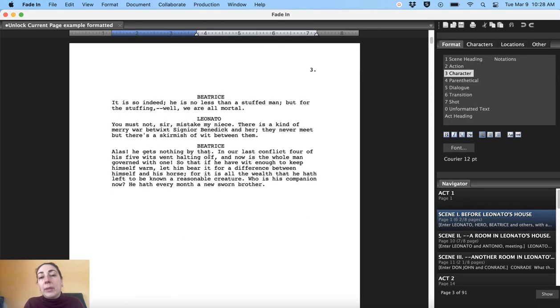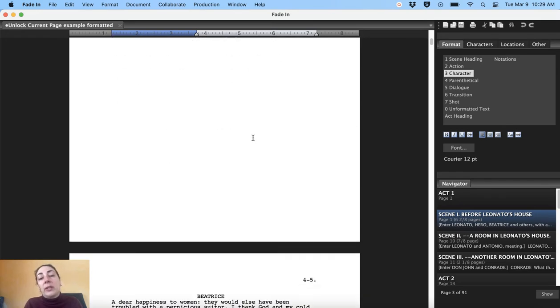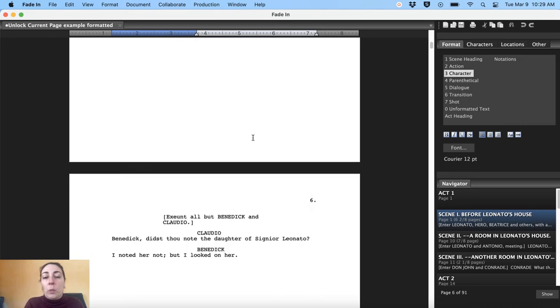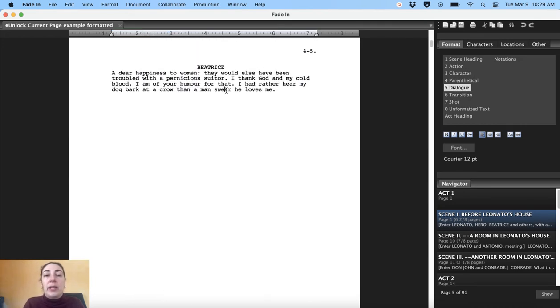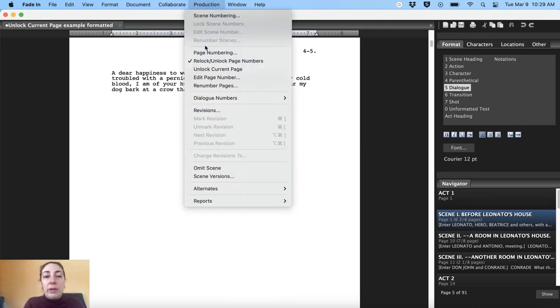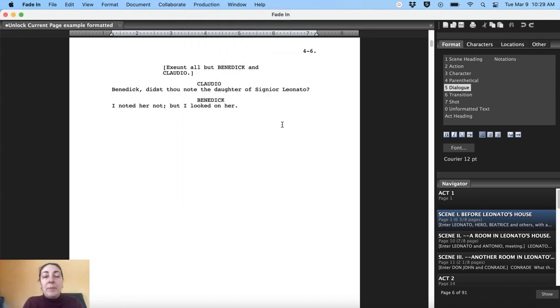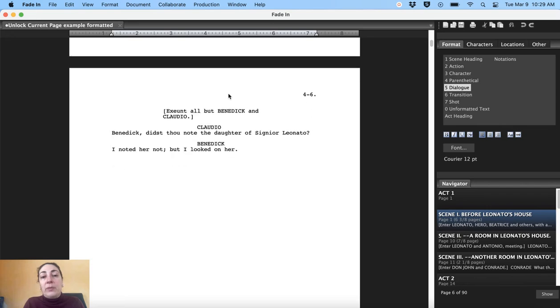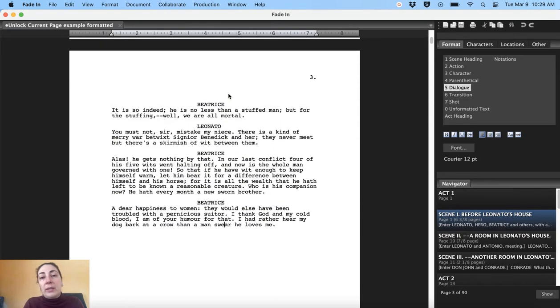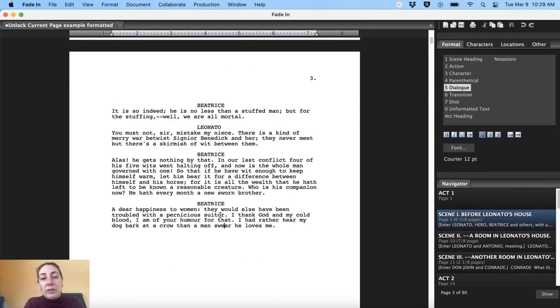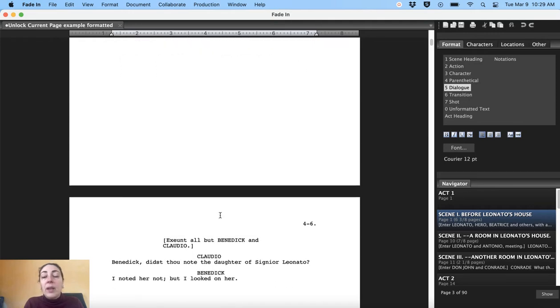And what might happen is, because page 3 is still considered unlocked, it may actually combine all 3 of these together. So we're going to investigate what happens. We're now going to investigate page 4/5. We're going to unlock this page. Are we sure? Yes. And it has now given us page 4/6, but the dialogue from 5 has gone on to page 3. So that's interesting.